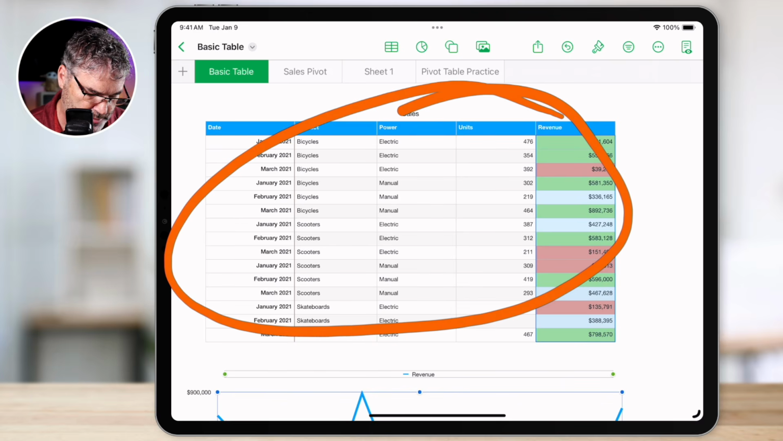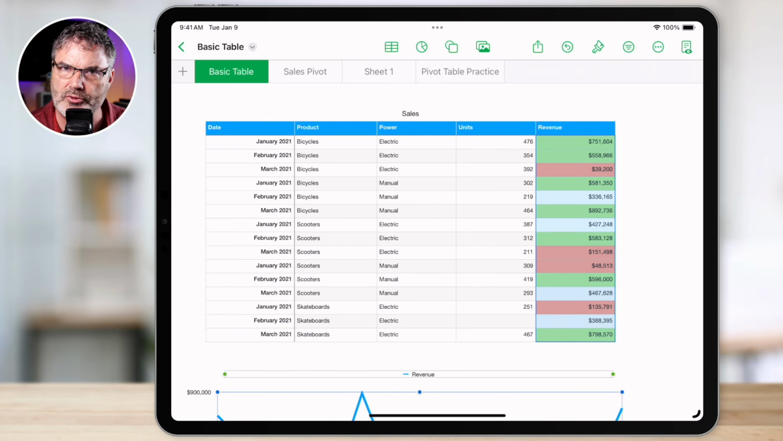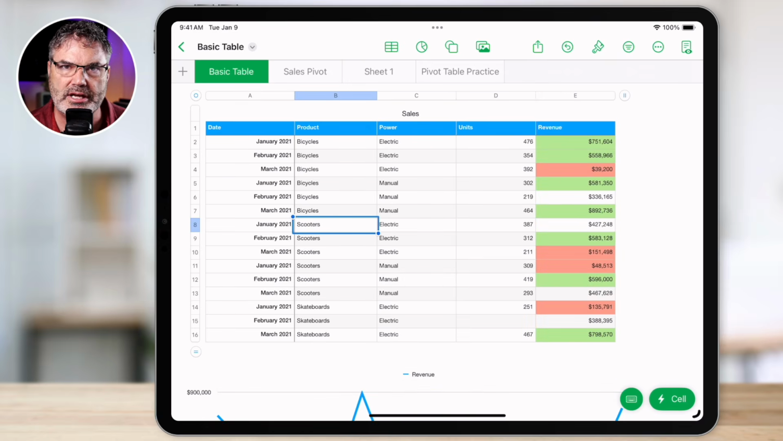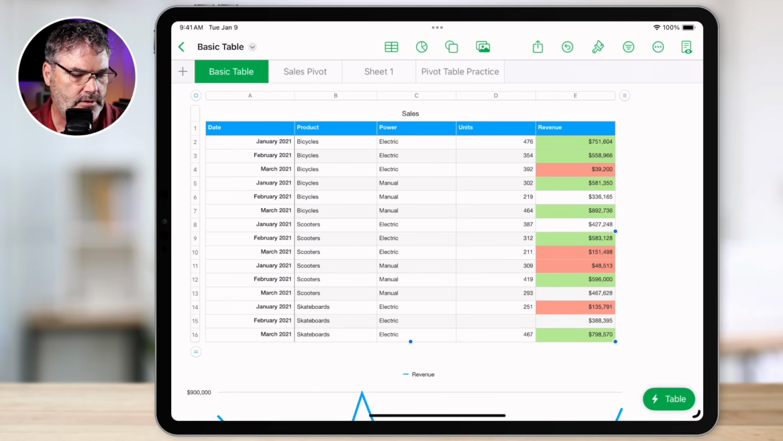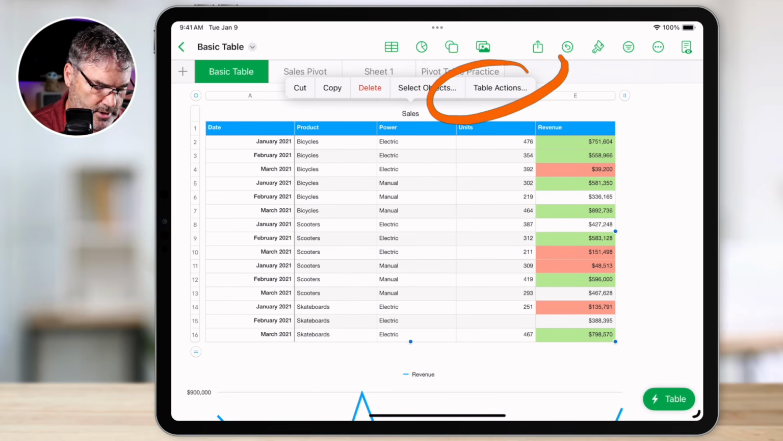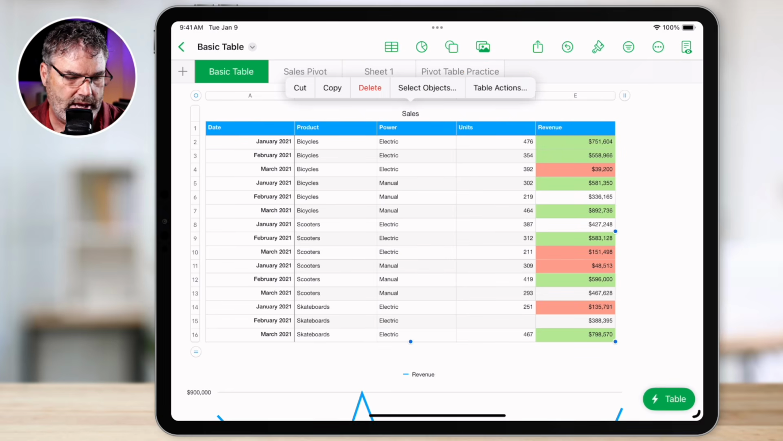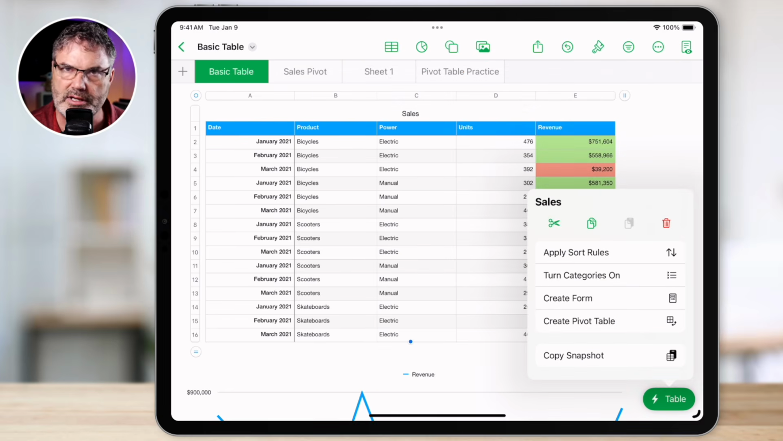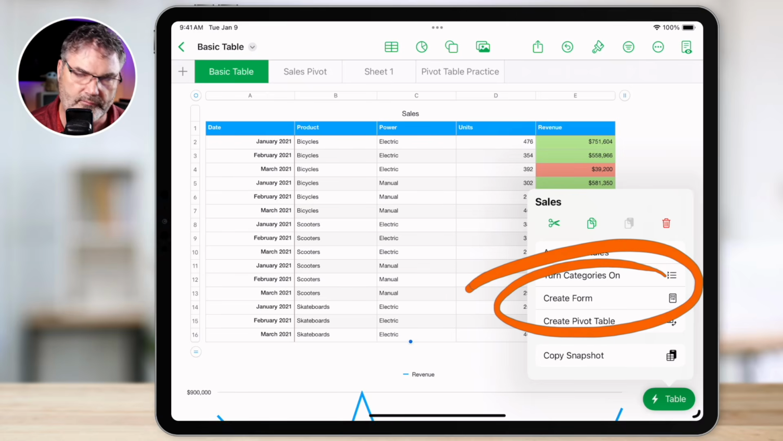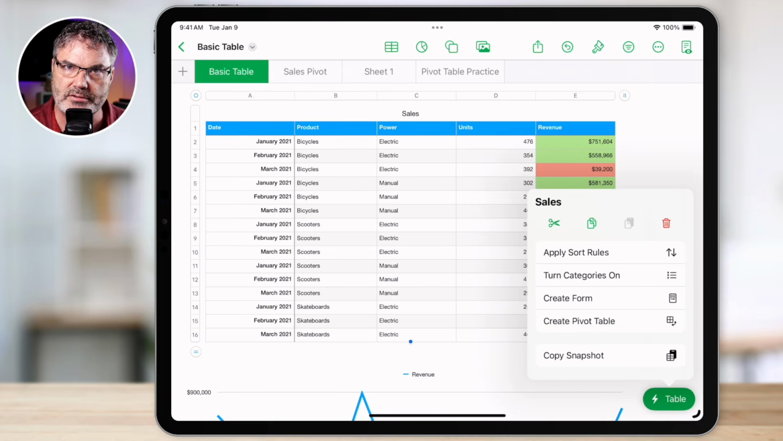All I have to do is get back to my table actions. Remember how we created a pivot table? We tapped on the table, and then we went up to the dot here. And when I tap on the dot, we have table actions. And under table actions, we have an option again called Create Form. When I tap on Create Form, it's going to create a new sheet, and in that sheet, it's going to create a form where I can easily enter data.